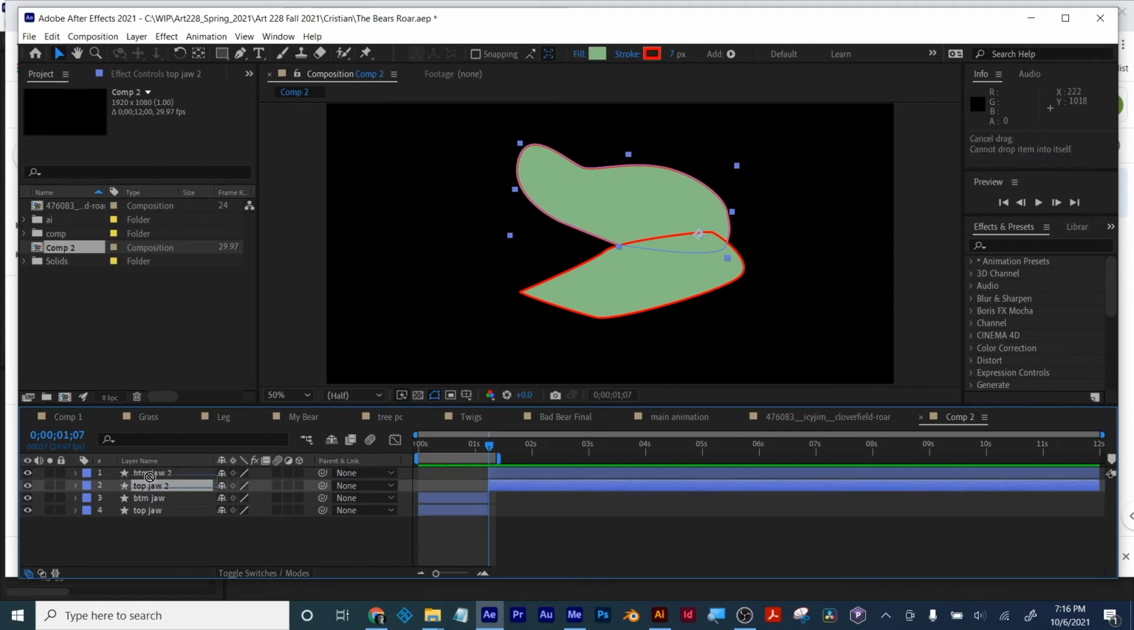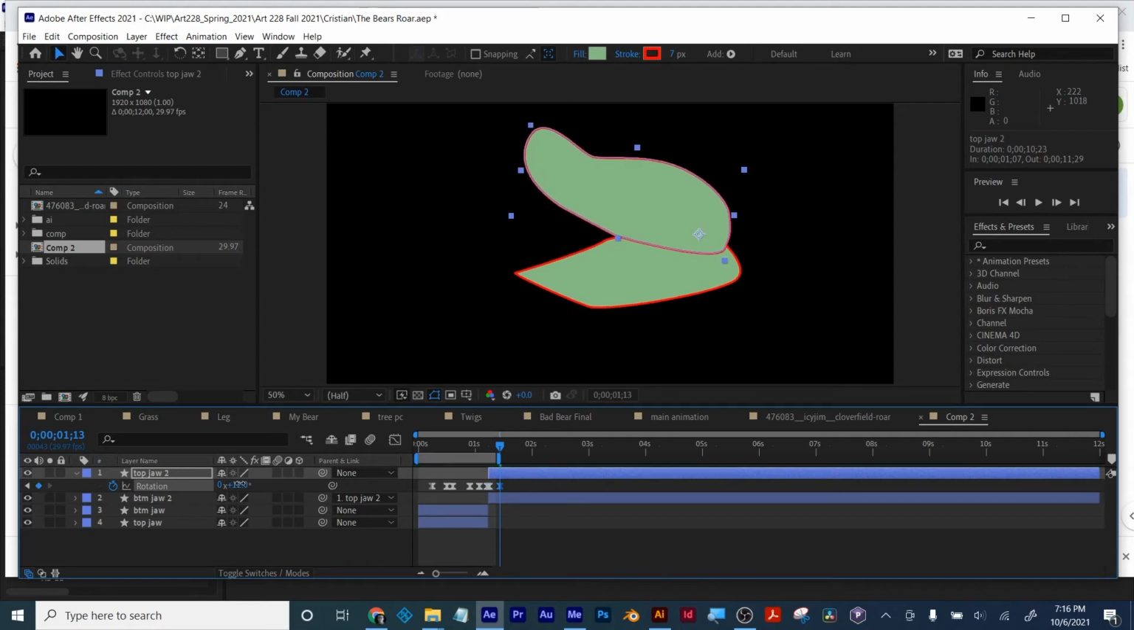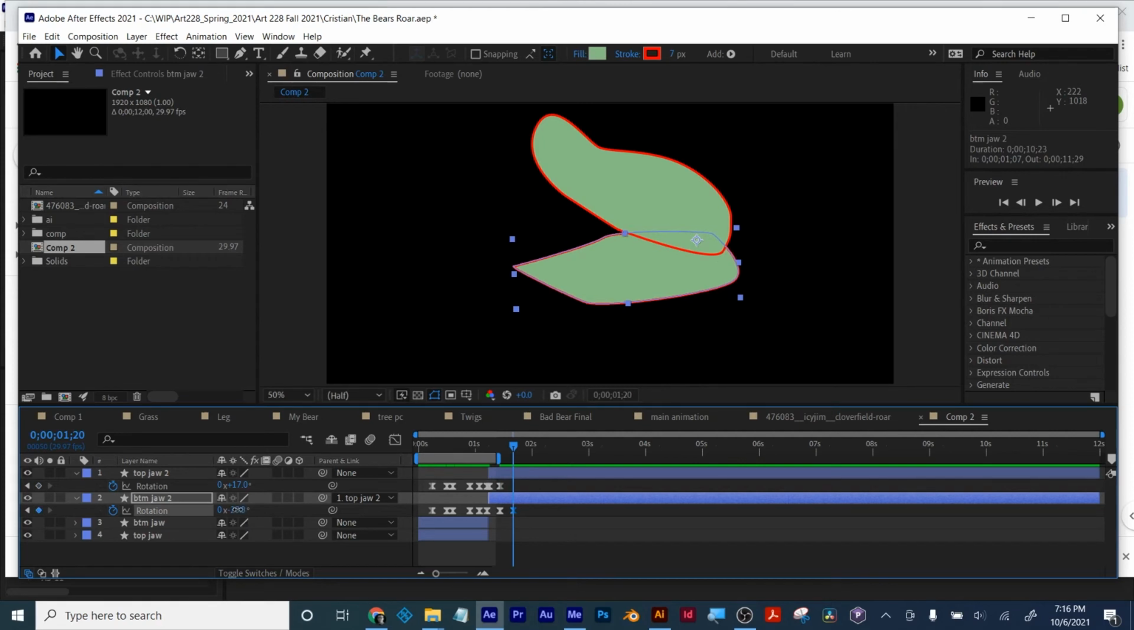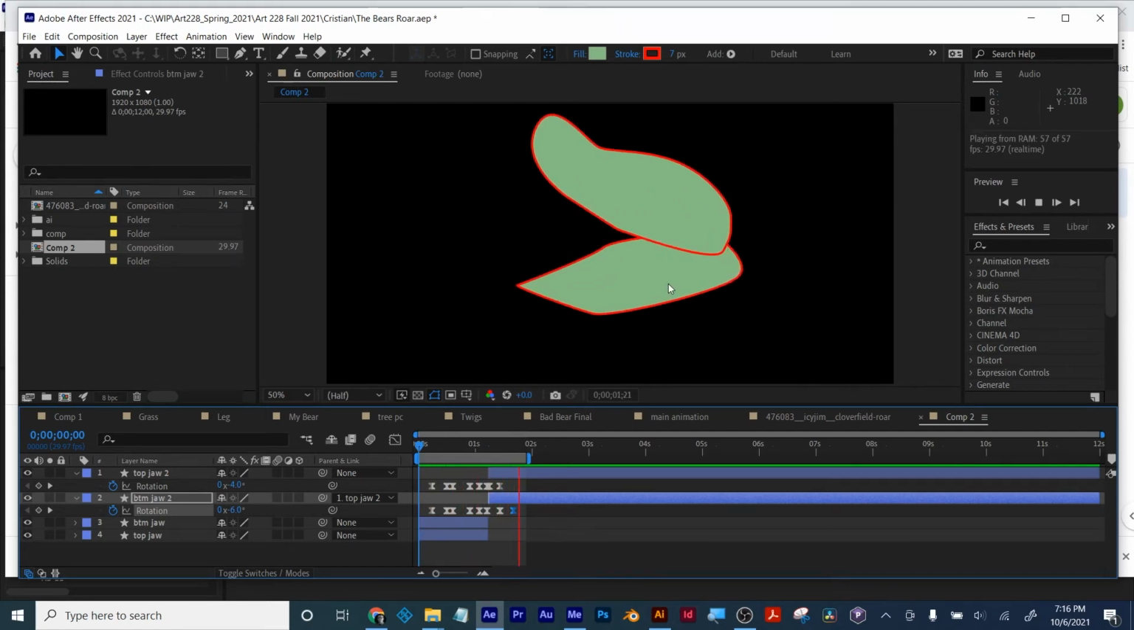If I take, let me put the top jaw on top. If I take the bottom jaw now, and I parent it to the top, and I rotate the top, that keyframe here, go forward a little bit. Now I can make it look like the head is tilting back, while also making the bottom jaw look like it's opening up even more. Like that. Just to give it a little bit more extra push. See? Like that.